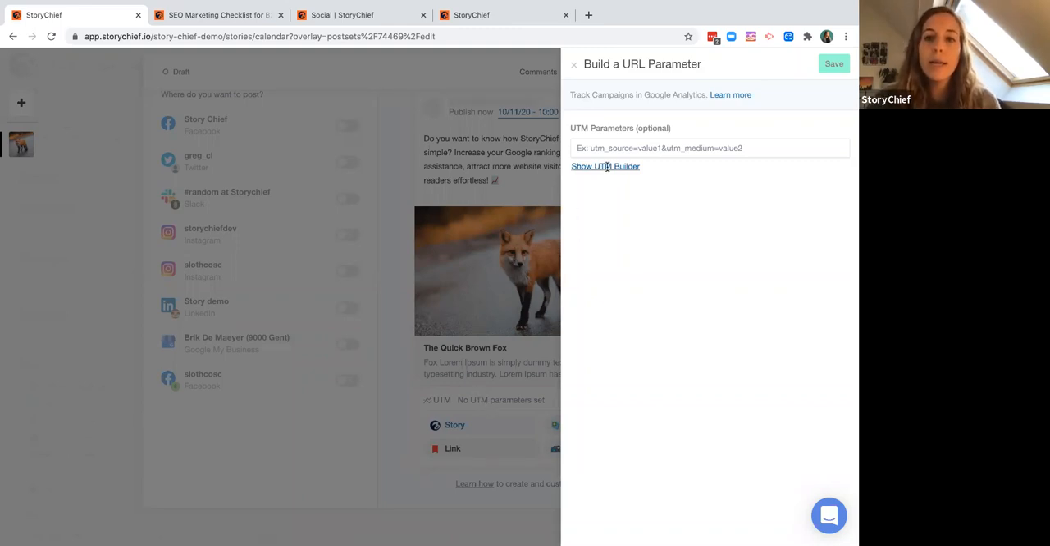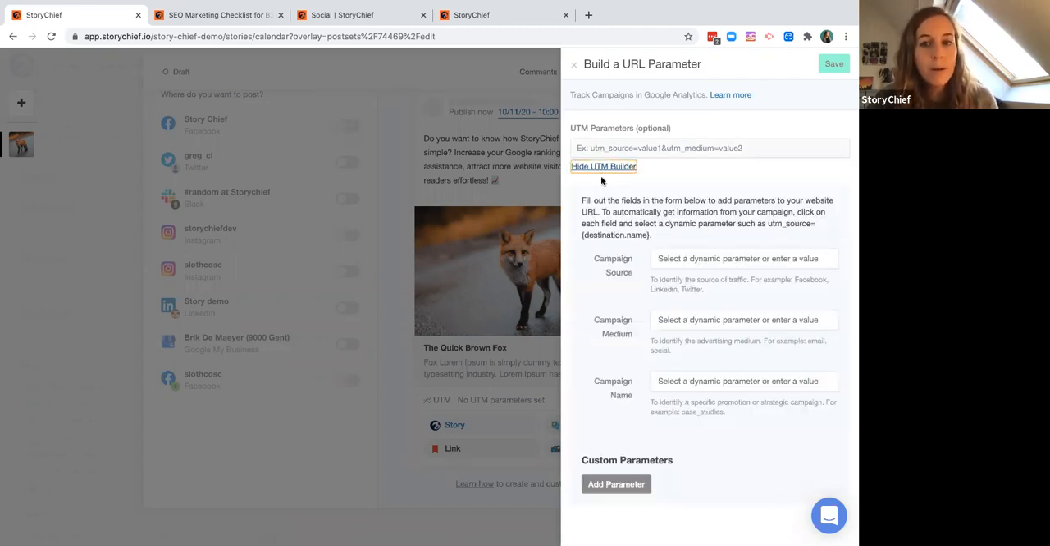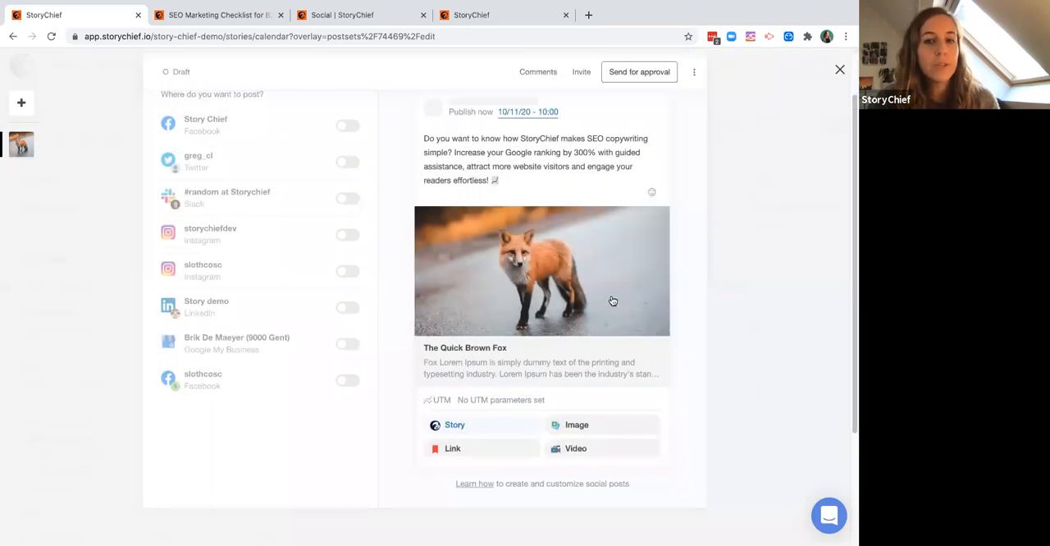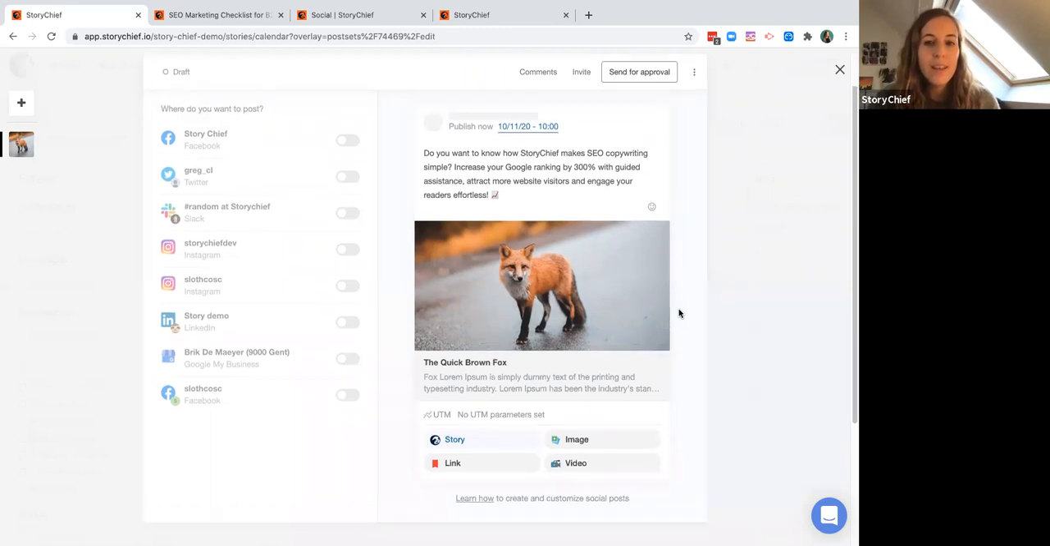So you can enter your own UTM code here in this box, or if you don't work with UTM parameters, if you don't have any, you can also use our builder. And here you can just create a UTM code for this social post. So you can enter all the data here and just create it. We recommend using this because it will give you a lot of information on where my visitors are coming from. So make sure to use it as well.